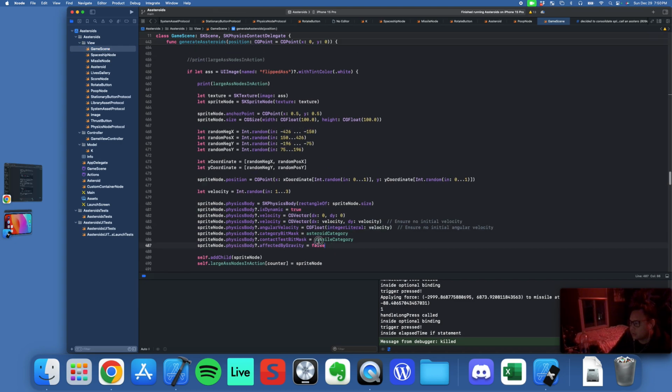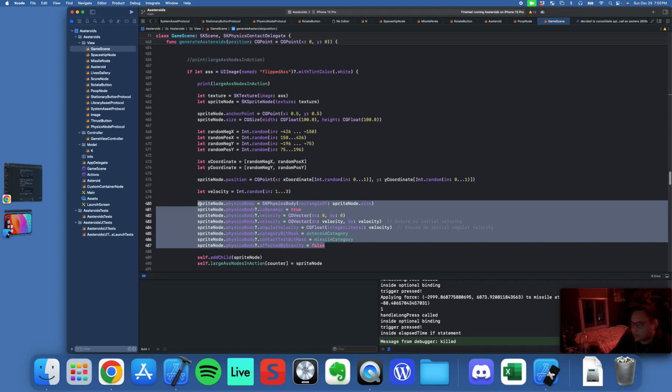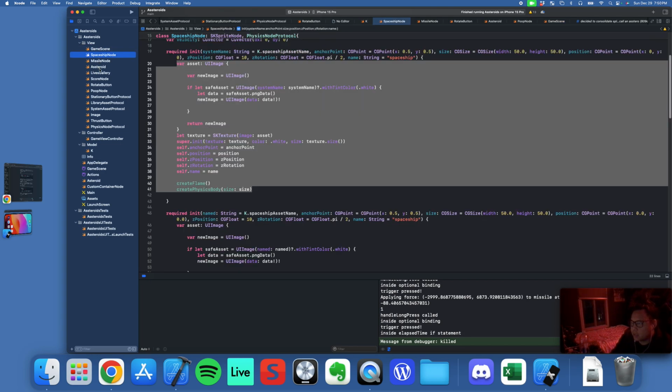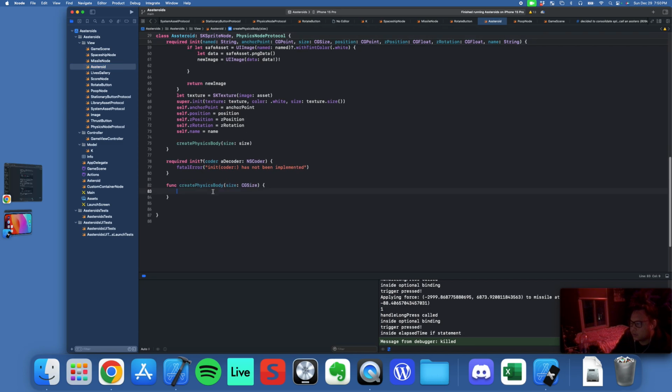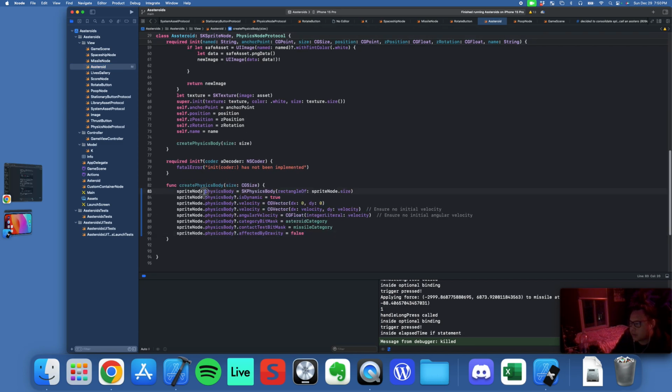So we'll just copy all this into asteroids for now, and instead of sprite node, we're going to say self.